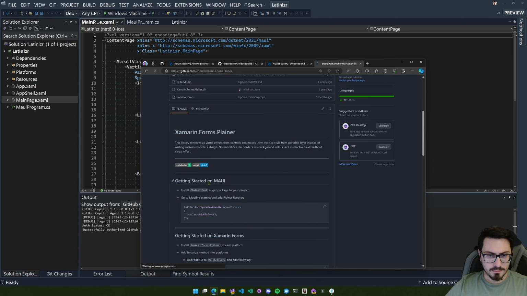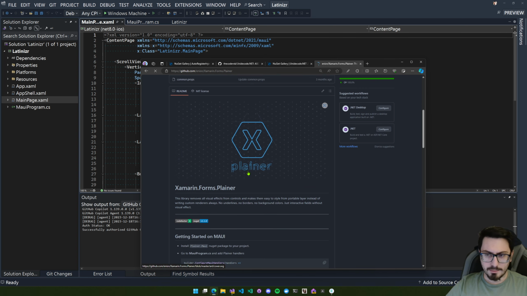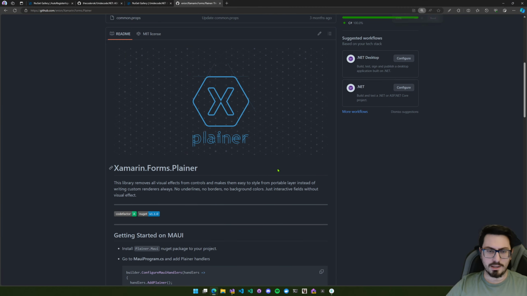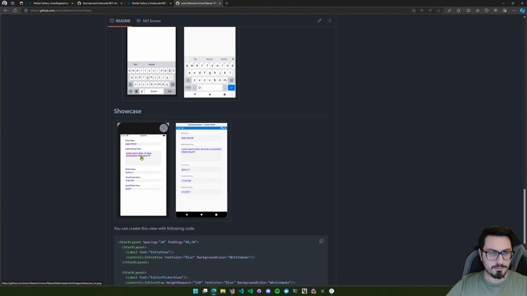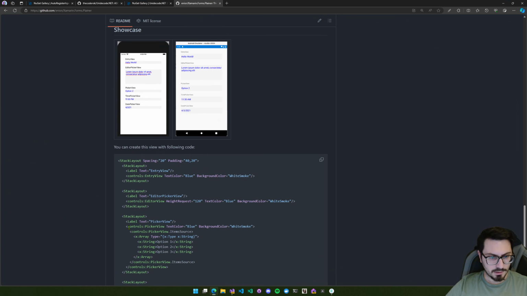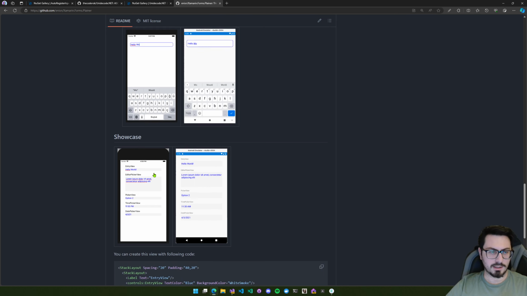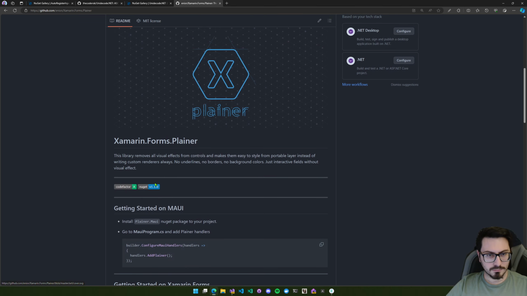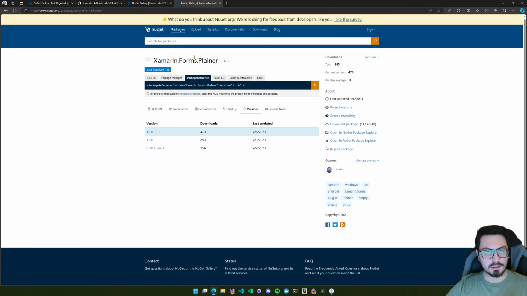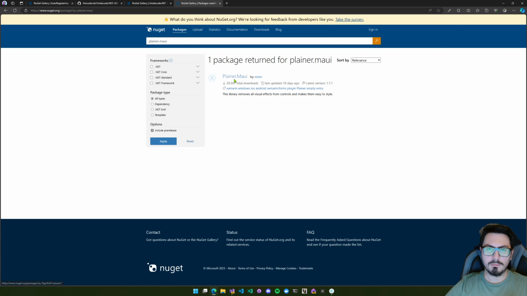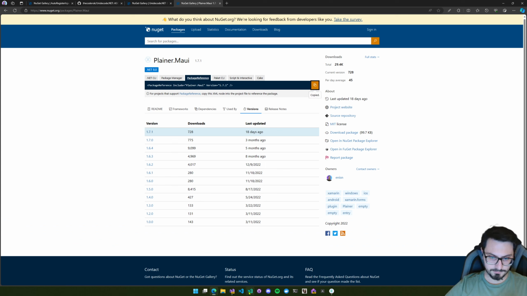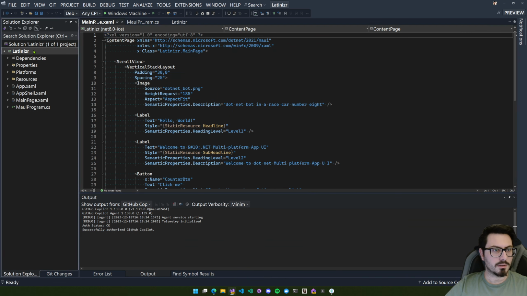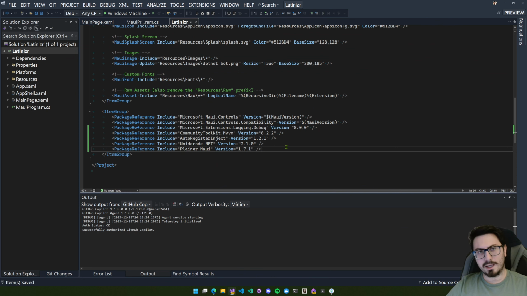I'll use this library because this library makes all the inputs clear without any visual effect. Then you can use inputs with a border here, or a stack layout with a background color, or you can set a background color and nothing else. I will use this Plainer, but not the Xamarin Forms version. MAUI. Okay, this is the latest version. This is much more useful when you build plain UIs. Okay, I think everything is ready.